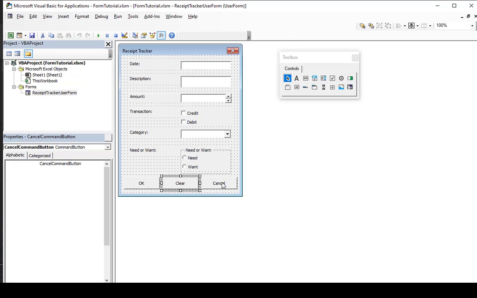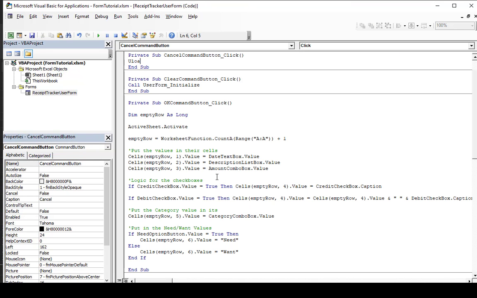Let's do the logic for the cancel button. The cancel button is also short. For the cancel button, we can use the unload statement because this will remove an object from memory. And we'll combine the unload statement with the me keyword, which is in reference to an instance of a class. In this case, it is referring to the user form itself. So when we hit the cancel button and it uses the unload me statement, then it will close out our user form.